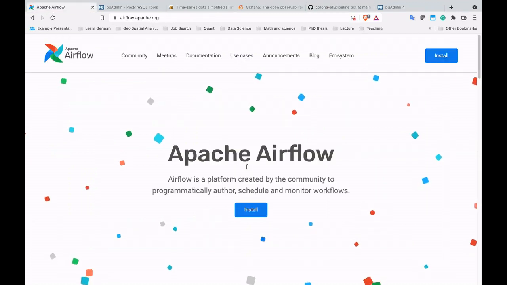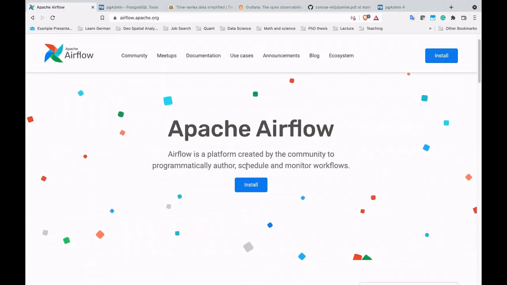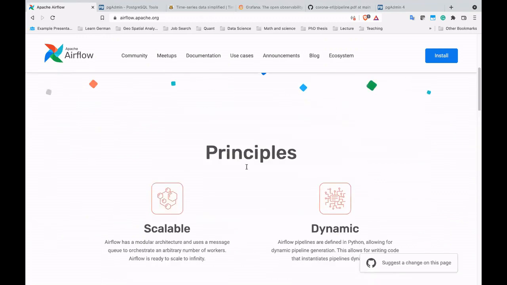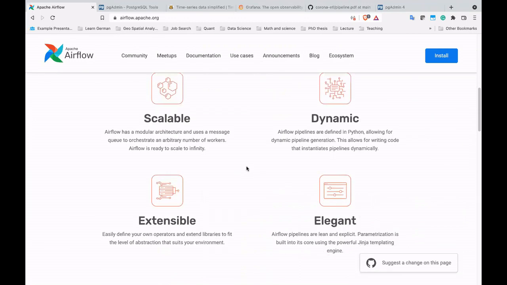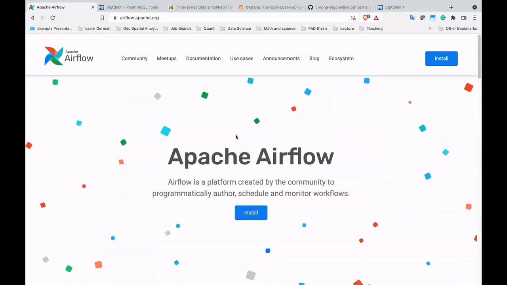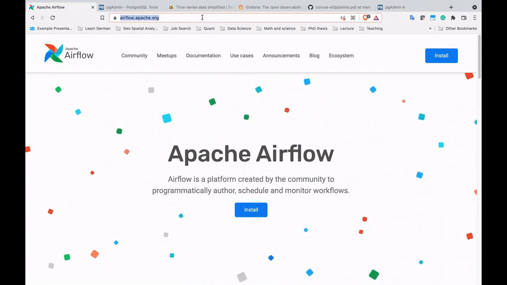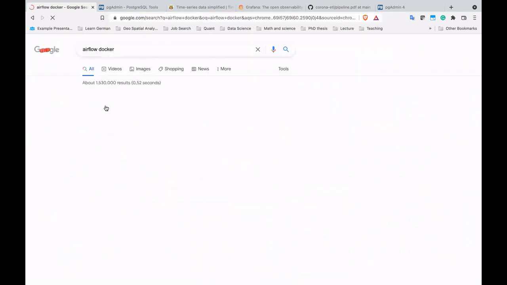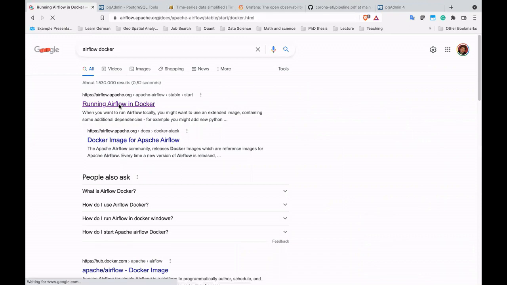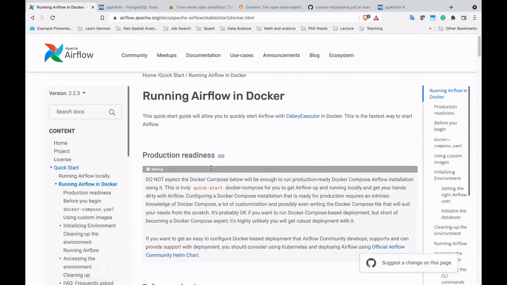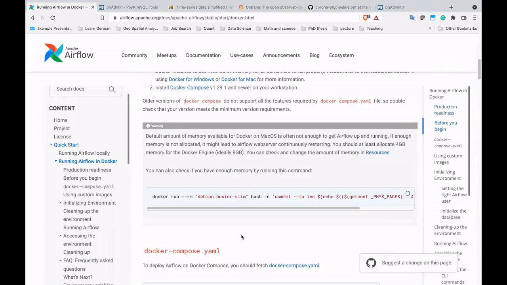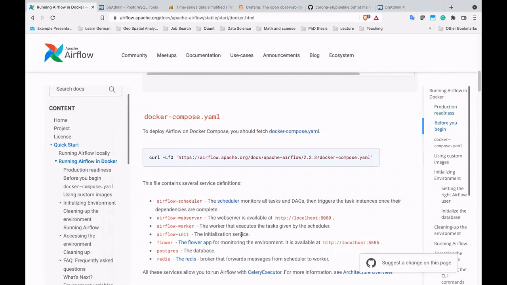When we go to Apache Airflow, it's a tool written in Python. You can easily run your Python or any other script. We can go to the installation page, Airflow Docker. In the official documentation, we can see there is an explanation of how to configure your Docker.